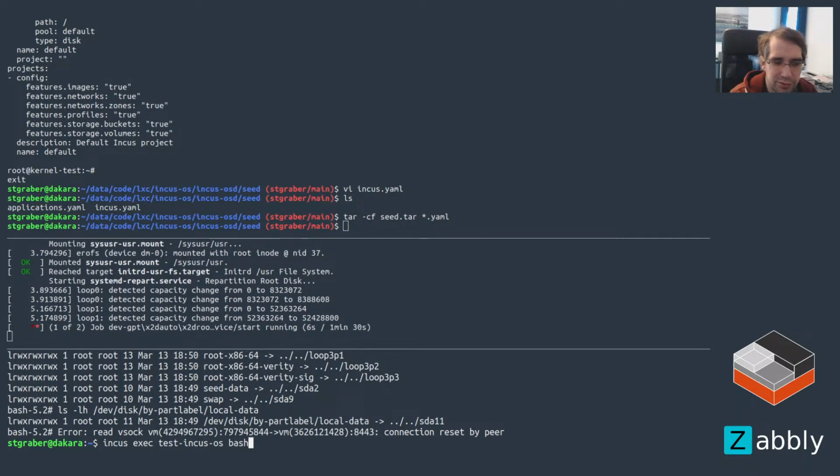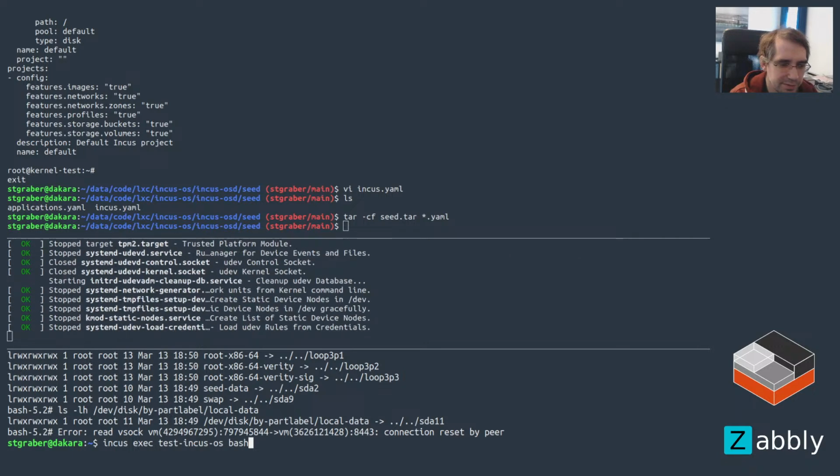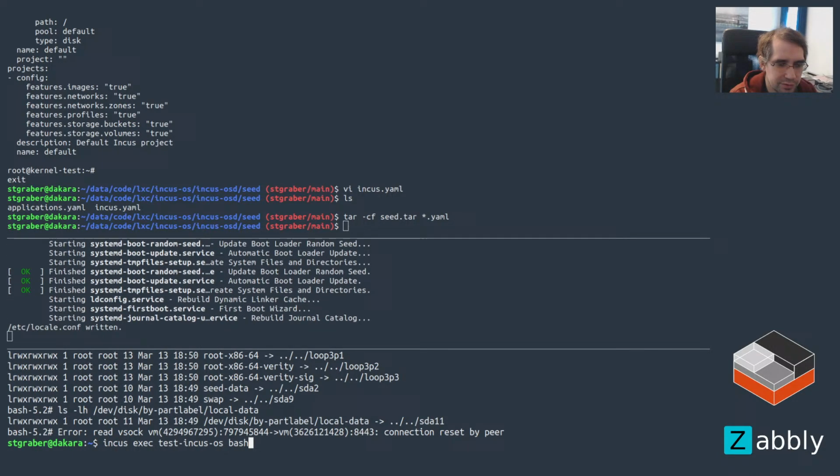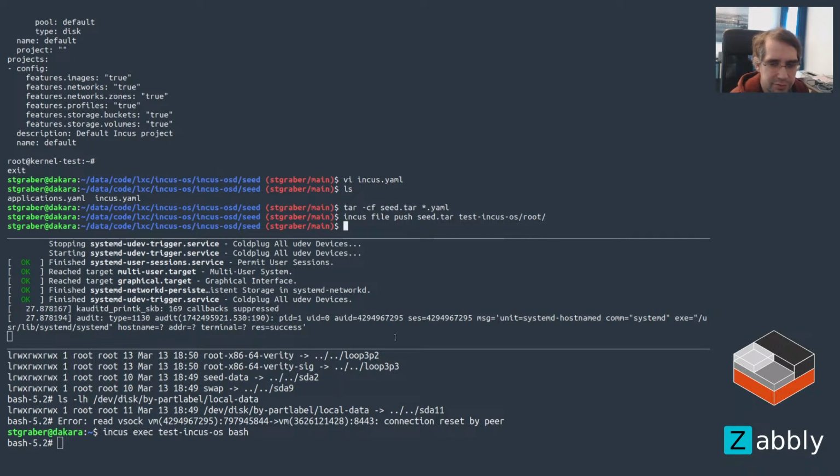I might not even need to reboot, actually. I might just need to reset it. Okay, it's just doing its first boot auto repartitioning. Okay, and we're good. Now let's transfer the seed over. Push seed.tar into Incus. Test IncusOS in the root folder. There we go. And now the seed, I can write it to by part label seed data.